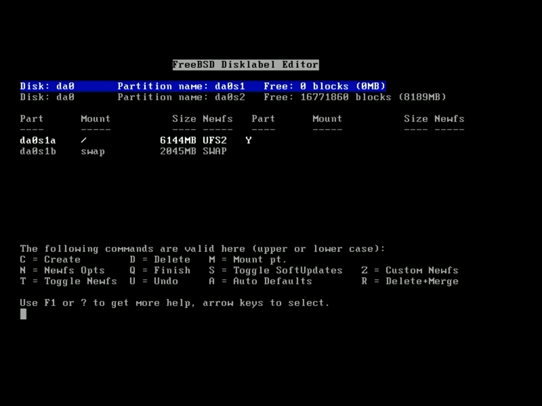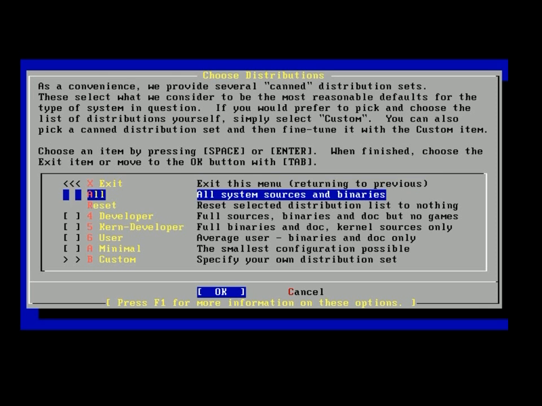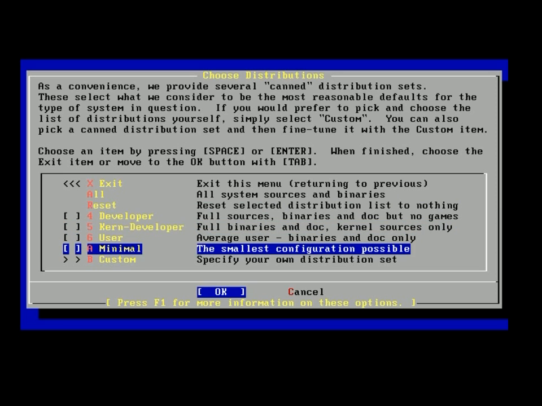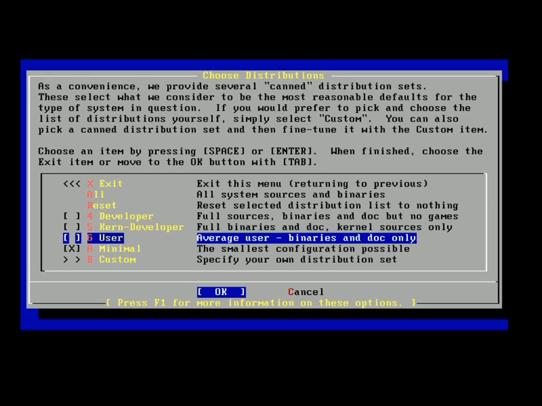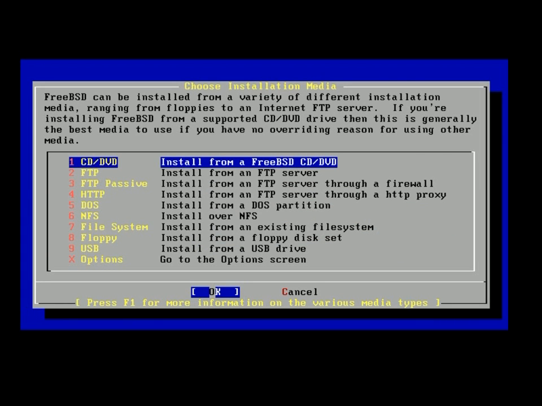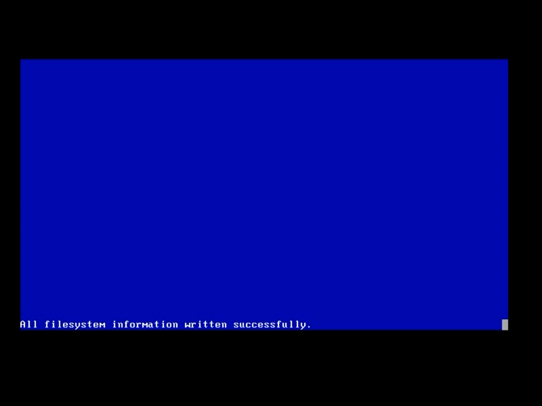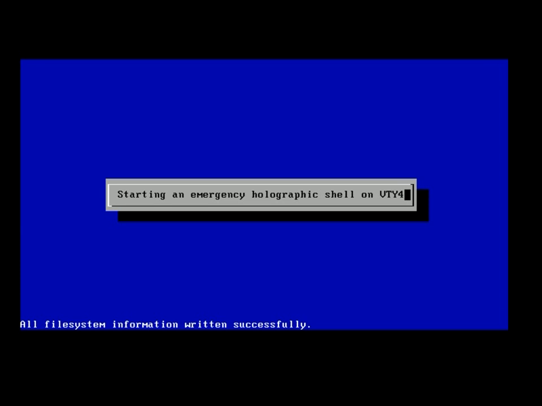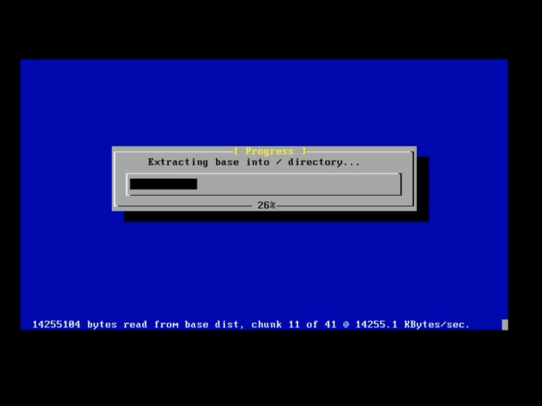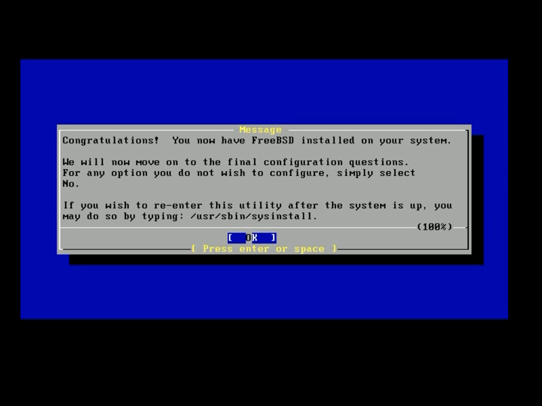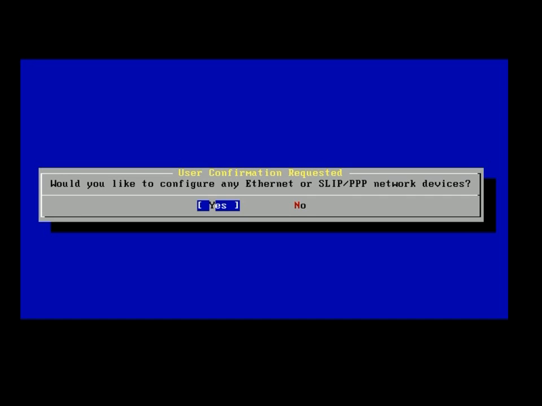So we then press Q to get out of there, and this is asking us which distribution to install. We just press space on the minimal one and then go back up to exit, and we install from the CD, and we install. This shouldn't take too long because FreeBSD is quite a lightweight operating system. It's just installing the base system, and that's it. We have FreeBSD installed.